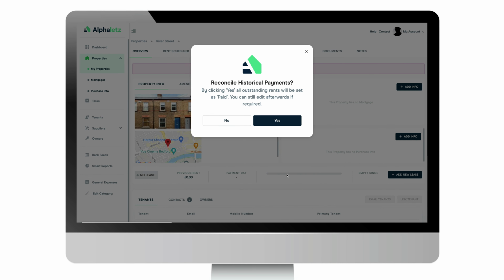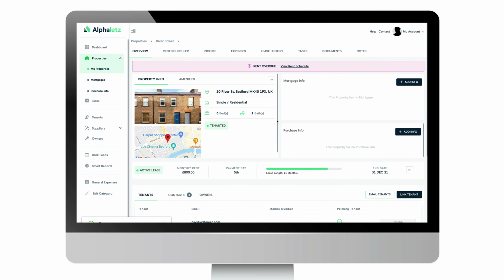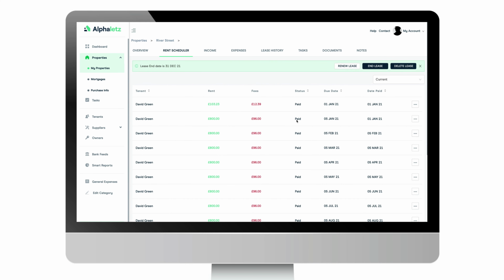Now it's asking me if I want to reconcile all the historical payments. So I'm going to say yes, because he moved in on the 1st of January and it's now the 1st of November. So I click yes. And now what you can see is the status bar has updated itself here. If I click on the rent scheduler, I can now see that all those payments have been put into the schedule. So here I can see all the income, the rent payments.